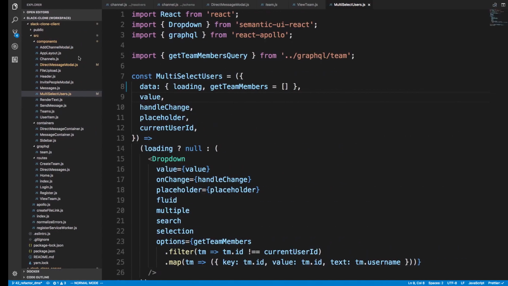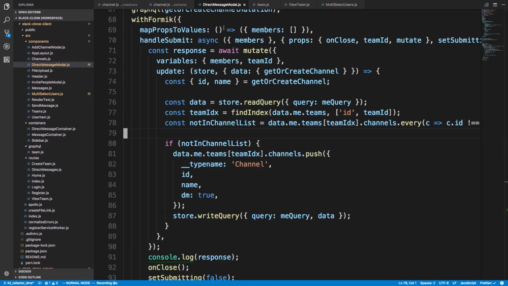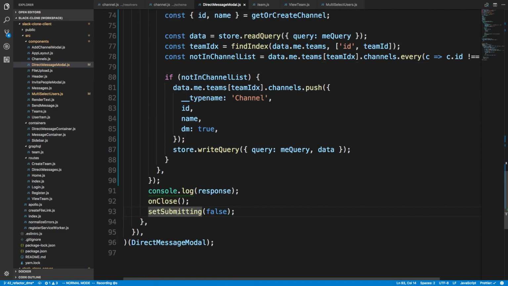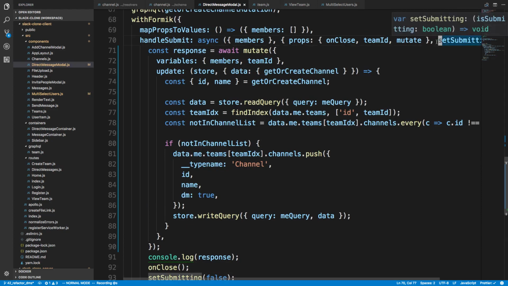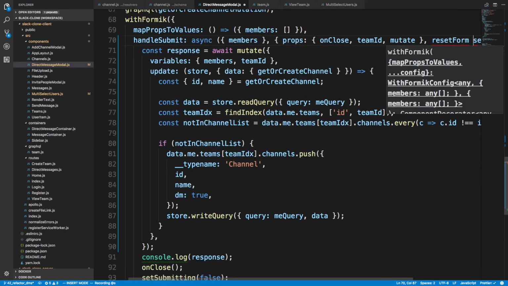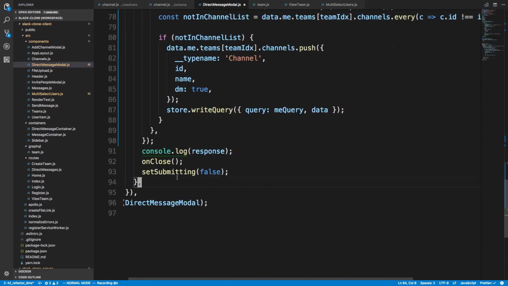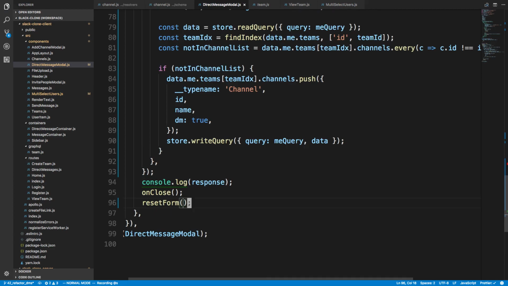And I want to be resetting the form, so come over here. So instead of set submitting to false, we can just reset form. By default, reset form will cover setting submitting to false, so we can just reset form here, and this will also clear everything for us.